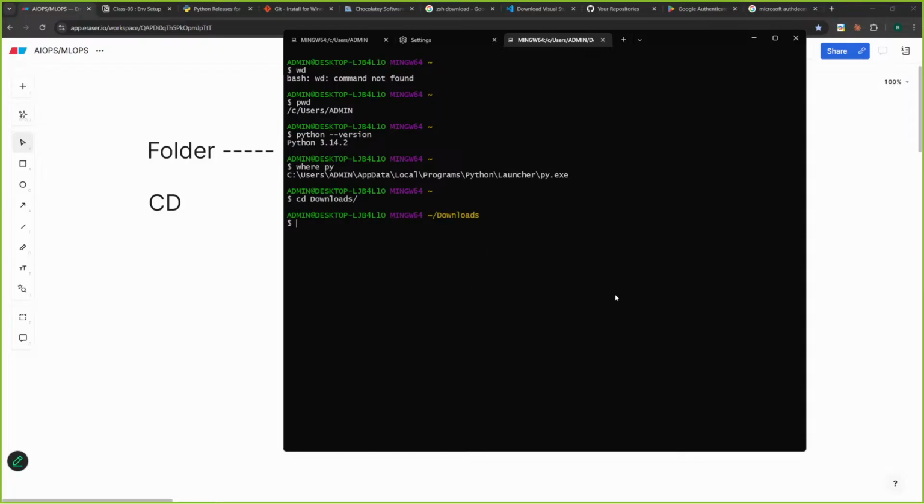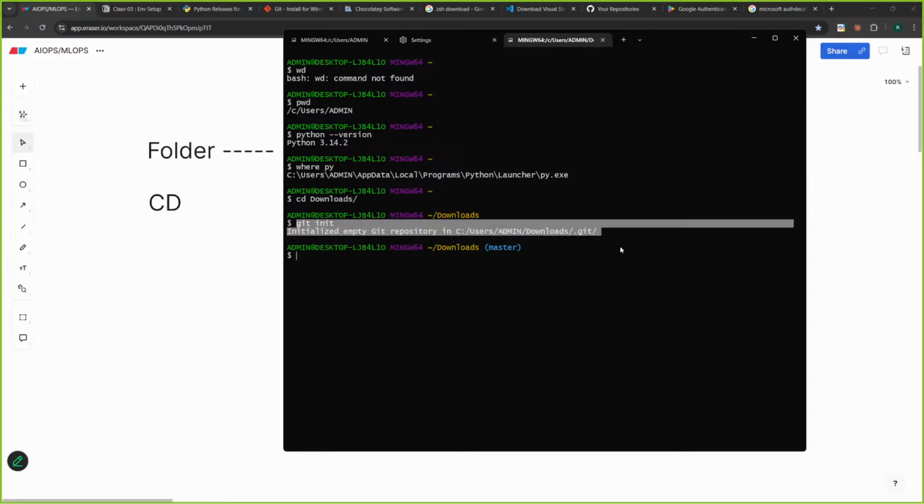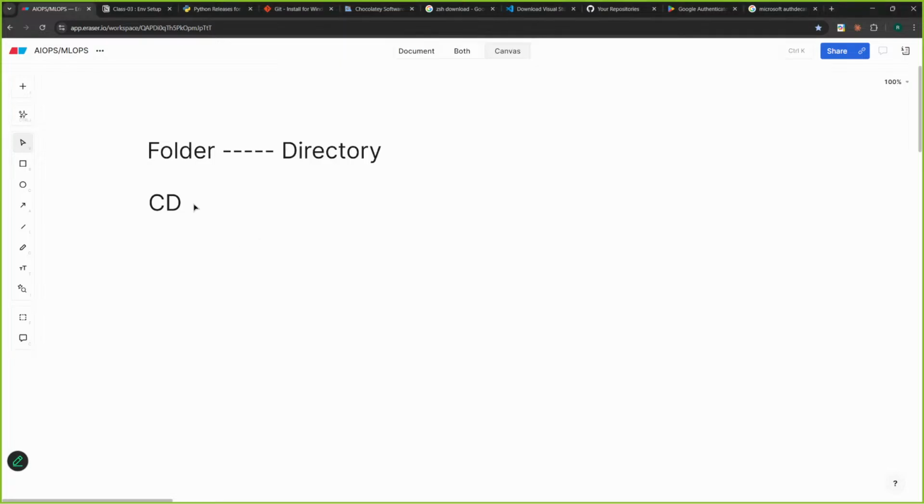You have to give git init. It will initialize git inside your system. That means it will make ready the plugin and binary for your git commands to communicate with your git repository. So this is a client.